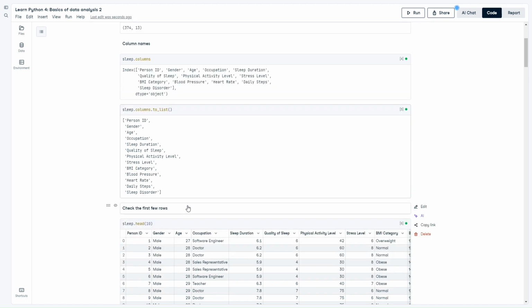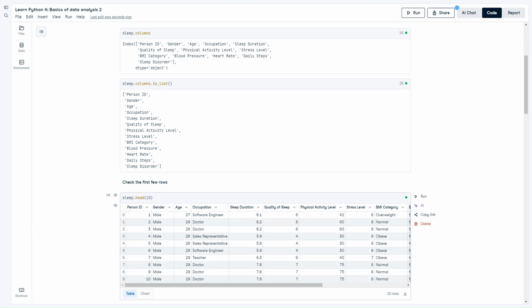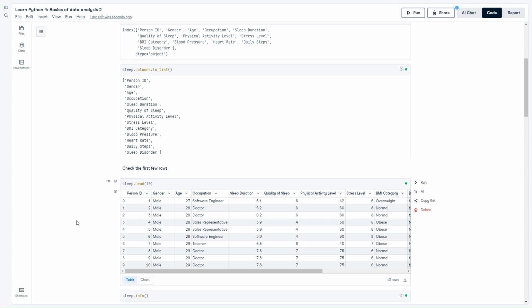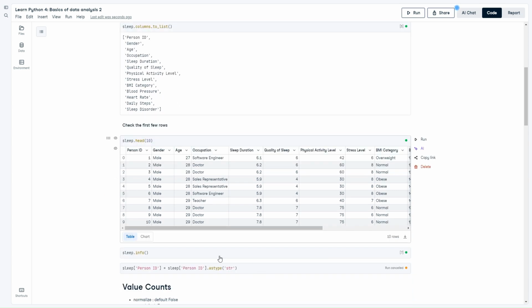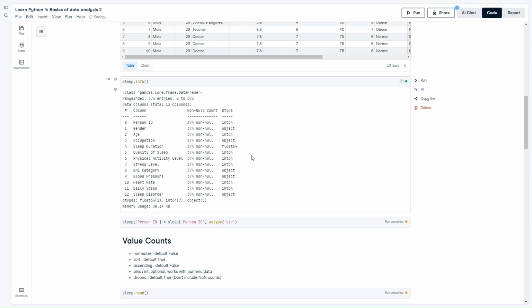Now, checking the first few rows is very important to get some idea about your data set. So we'll do sleep.head and check the first 10 rows here. After that, we can take a look at the data types present in this data frame. With sleep.info we are able to get that idea, and then we will just convert person ID to string.